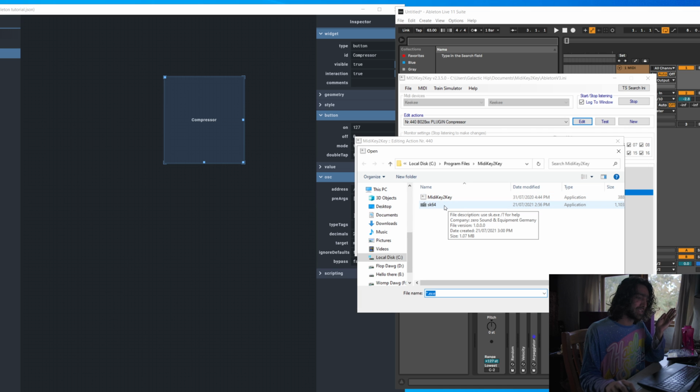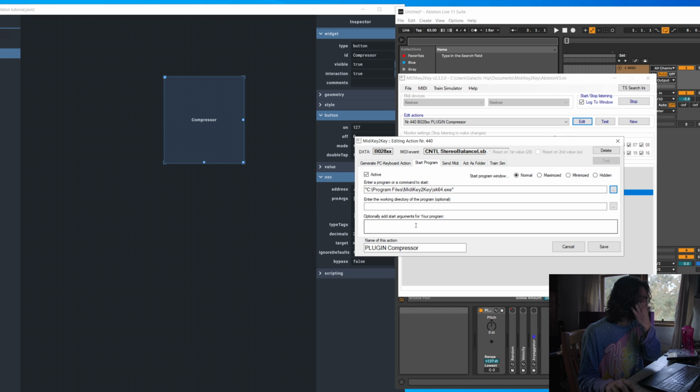Now you want to go into wherever you installed send key to. I've installed send key next to MIDI key to key. You double click, then it selects that. Now the optional add-in arguments. This is what you are telling your keyboard to write after it's initiated Control F. So I want it to write compressor.